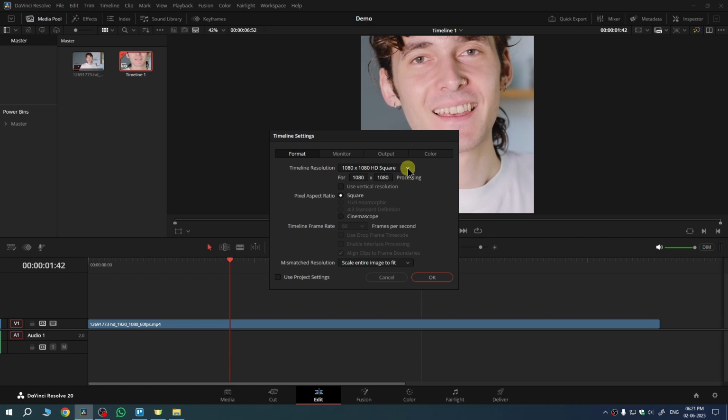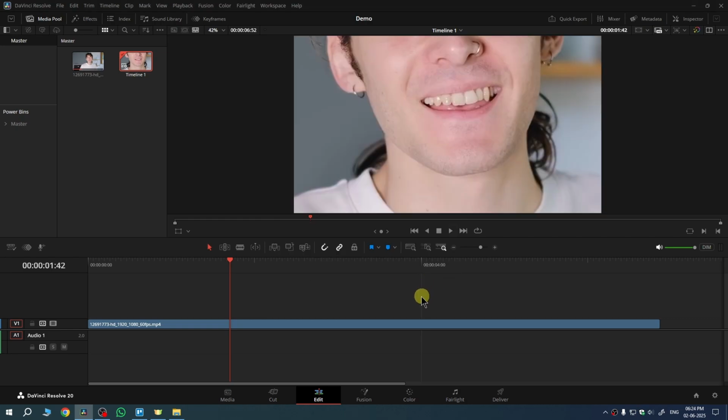And now just tap on timeline resolution and select the resolution which you prefer. So let's say I want to go with 1920 by 1080, then I can select it. If you want to have vertical resolution for your project, then we just need to check mark this option of use vertical resolution and then just hit OK. If you want to have normal resolution like YouTube videos, then we need to uncheck this and then hit OK. And now you can see I'm back to my original resolution.